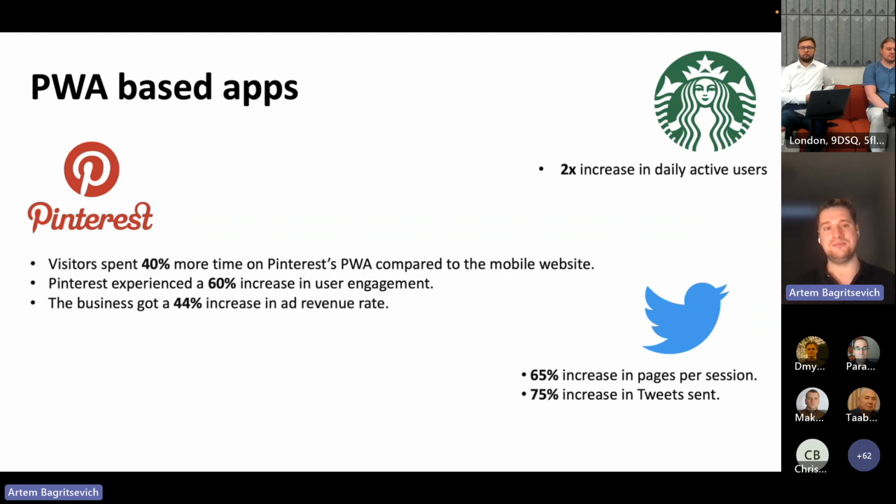In most cases, mobile applications can give your business some new force and gain more users and more revenue. And yeah, Pinterest visitors are now spending 40% more time. They also increased their revenue and their business grows. And the same with Twitter. And this slide actually shows us why we need mobile applications, not only websites, just because mobile applications work really great for businesses.